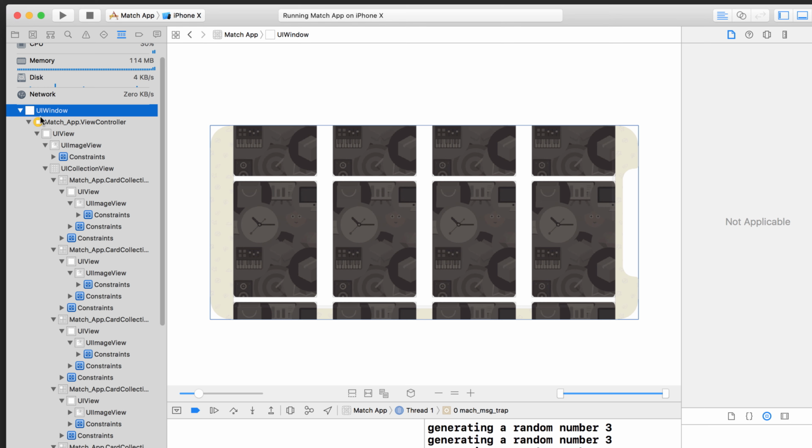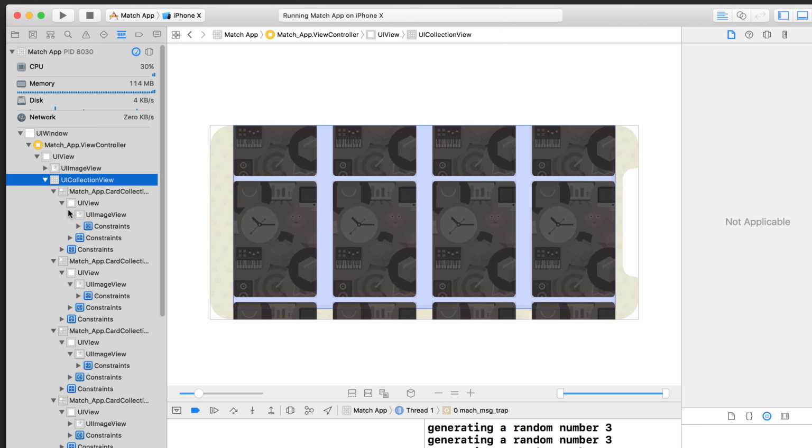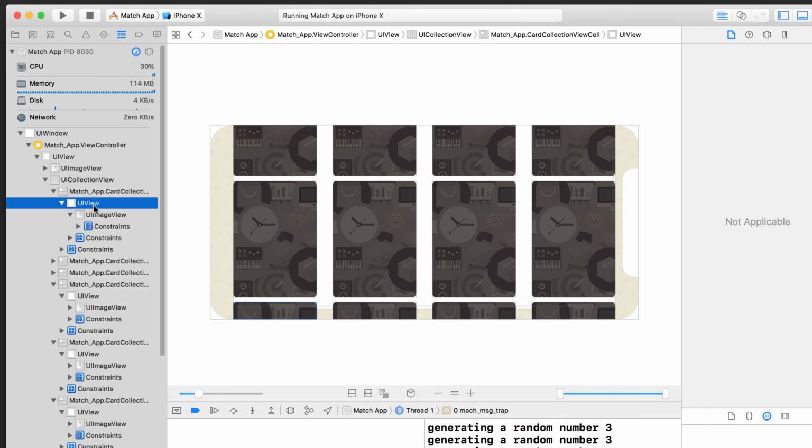So you have your UI window, you have your view for your view controller, and then you can start taking a look at all of these things. You have the UI image view, it highlights it here, which is the background, and then you have your collection view here, and then inside you have individual cells, right? And then you can dive into a cell and you can see that the cell is a UI view. It's got an image view. Well, this one's down here.